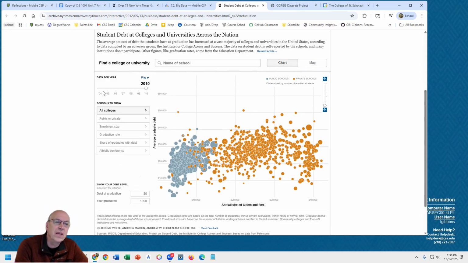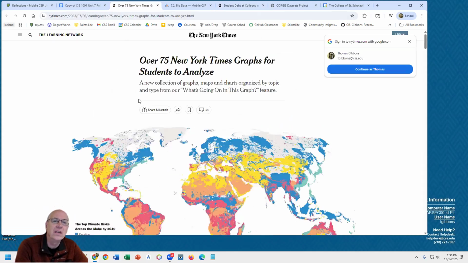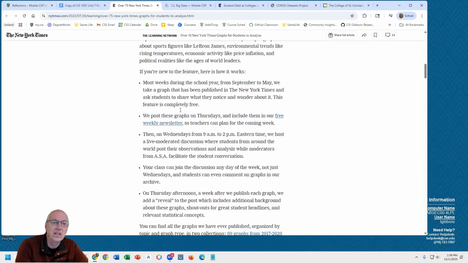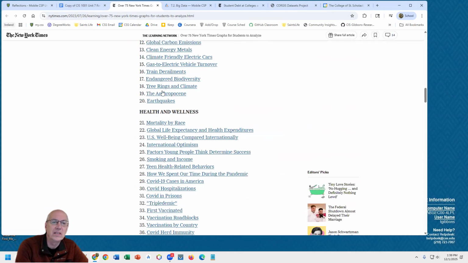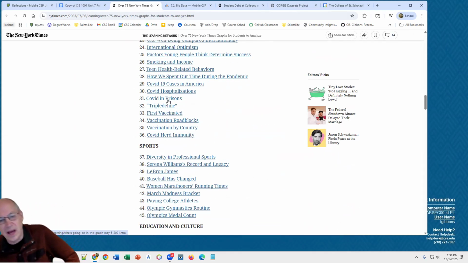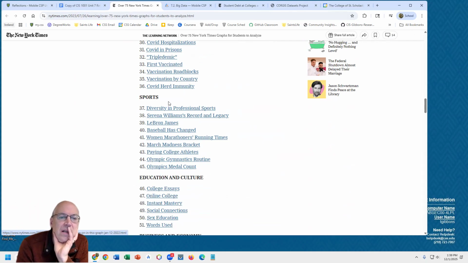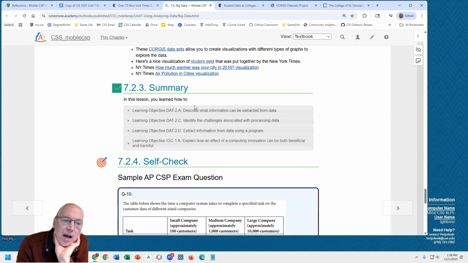I'll just warn you, some of these are older. Like this data only goes through 2010. So again, that's 15 years old. That's why I linked in this 2025 article with newer visualizations from the New York Times, similar to this. These aren't all in the last year, but a lot of these are newer ones that you can look at. So you want to pick one of these.